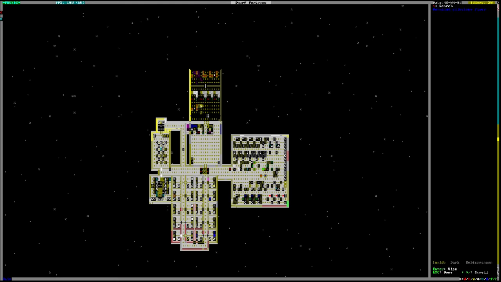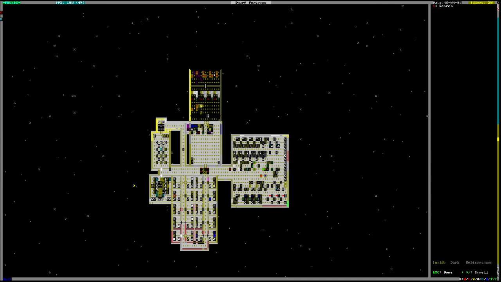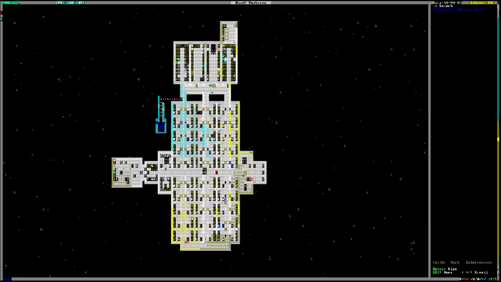This is my jail over here. A funny thing. Is that dog in jail? Why is that dog in jail? I think he's just chilling out. He's incredibly skinny. His hair is dark brown. His ears are buff. So this game just has descriptions for everything. I think Dwarf Fortress is kind of a game for people that prefer to read than watch a movie. It lets your imagination fill in a lot of stuff.